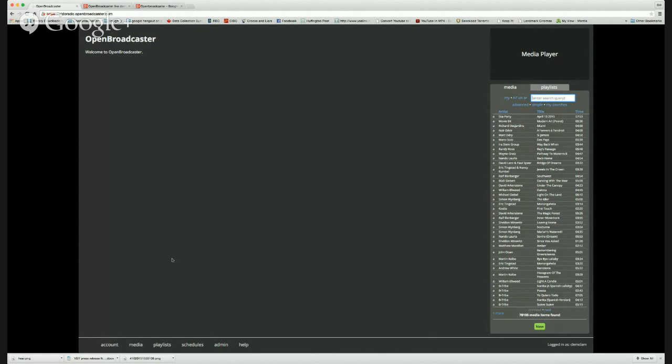with OpenBroadcaster, we have a media library here. It says we have 78,000 plus media items. That's tracks, that's segments, that's station IDs, that's all kinds of audio that we can upload. We can also upload video if you have this hooked up to an LCD screen, or if it's involved in a television station. And you can also upload pictures. And you would upload them through the media tab here on the navigation bar.